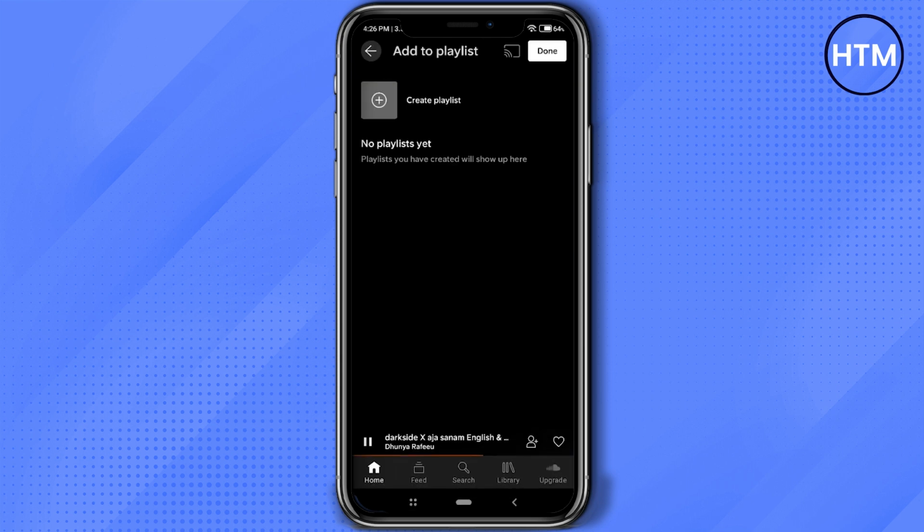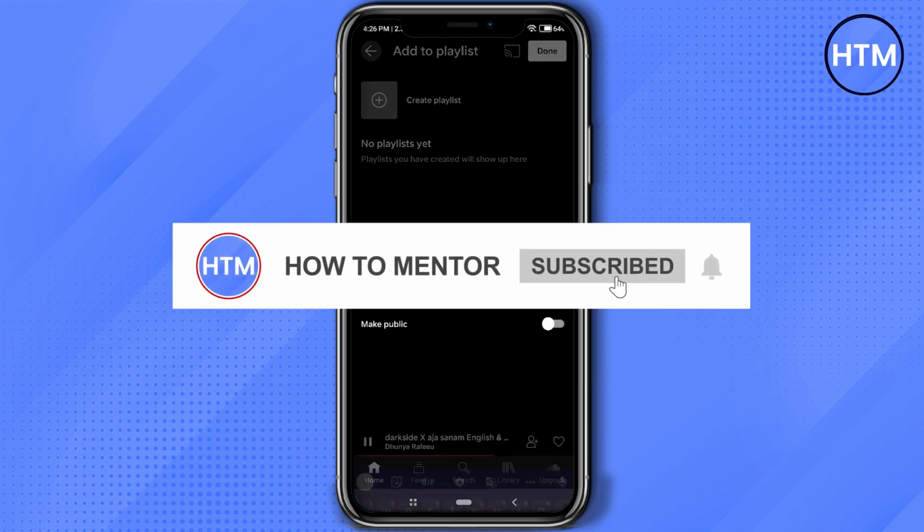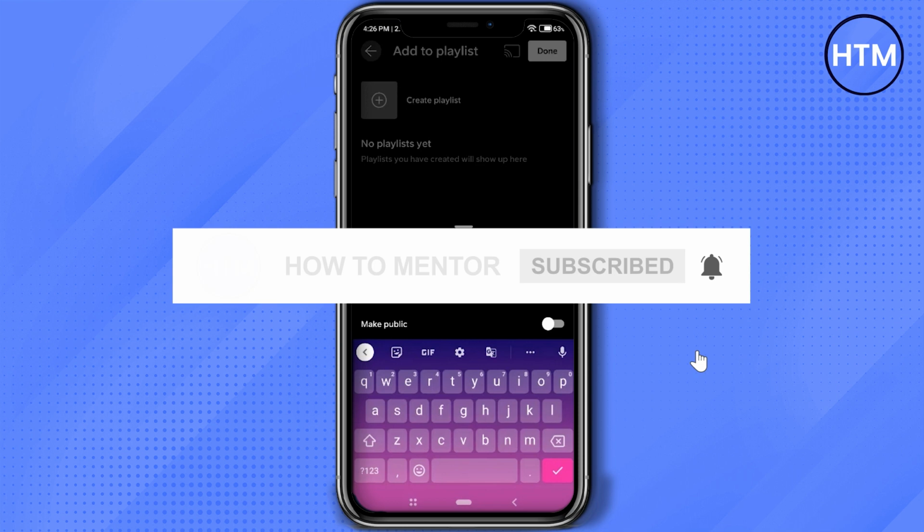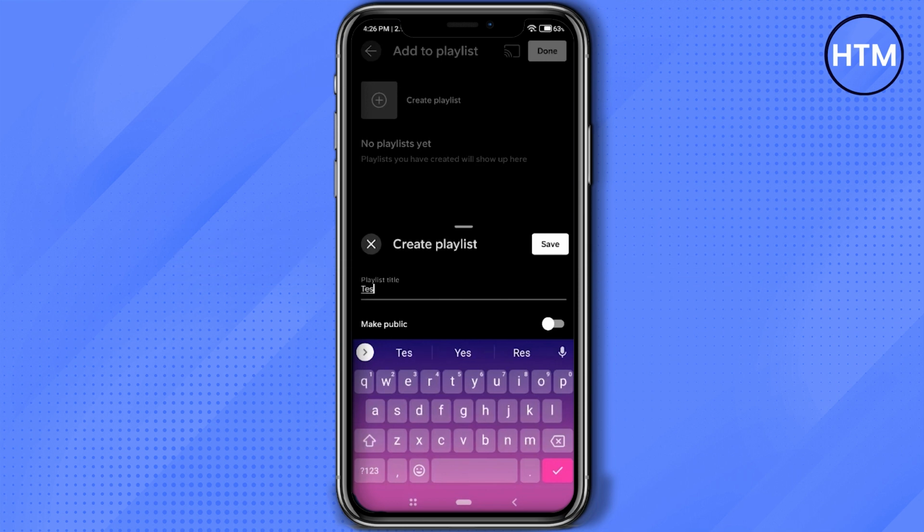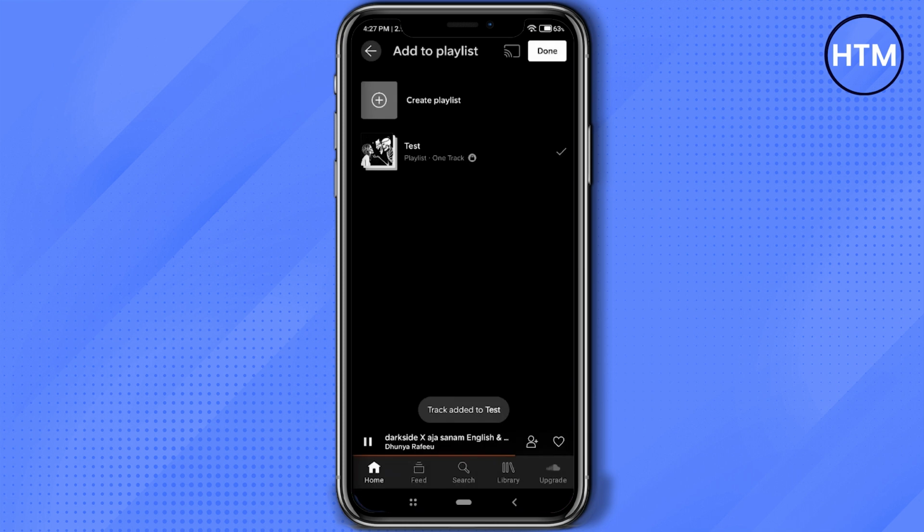Now after that you will come to this page where you can create your playlist. So all you have to do is just simply click on create playlist. Then enter a name, let's call it test. Then after entering the name, just simply hit save. And after that, just simply click on done.